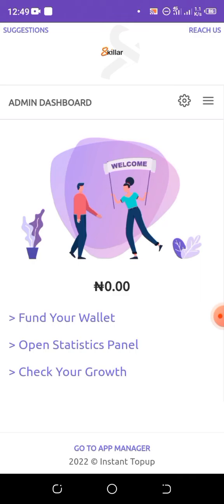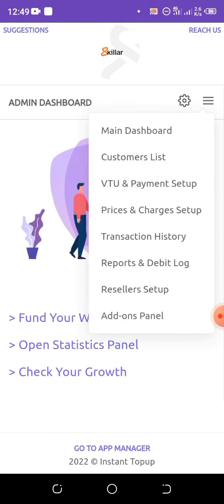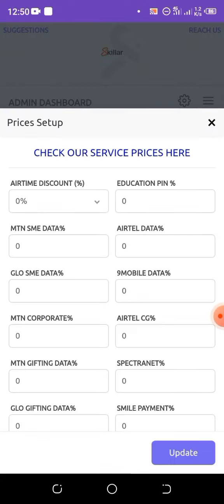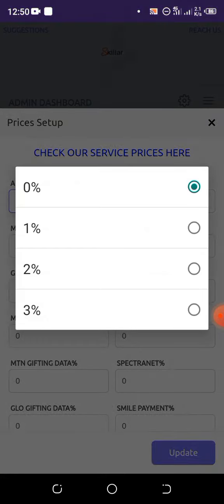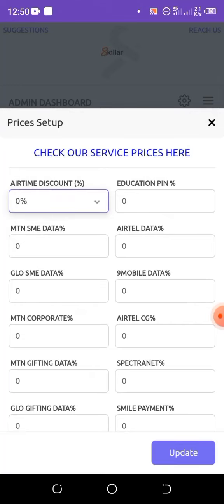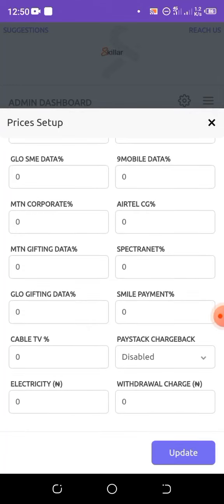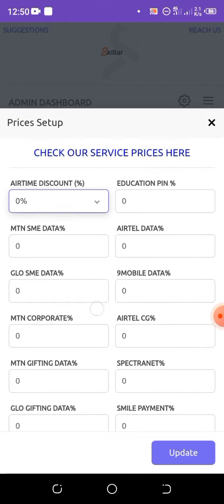All right, so aside from that, you also need to set your prices and your charges over here. How much will you be charging for each of your products? How much discount will you also be offering? So over here you can set the pricing, how much you'll be charging, and for cable TV as well, electricity and other things, even for education e-pins like the WAEC and other ones.